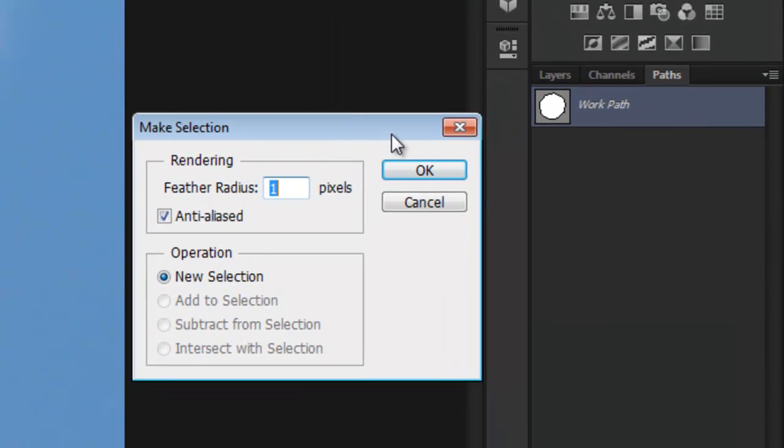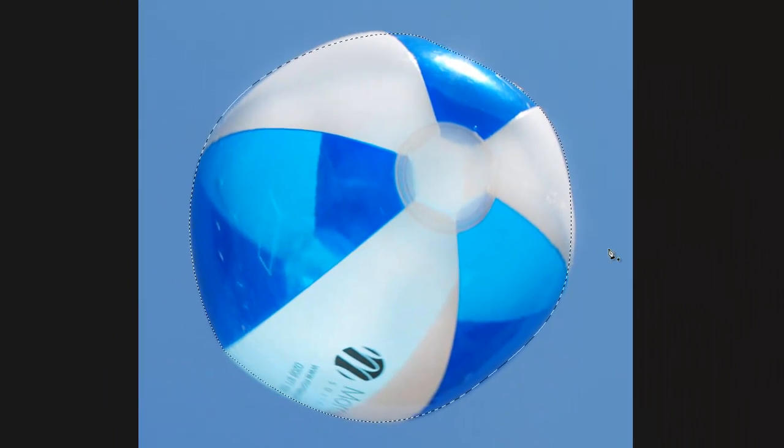And as I mentioned, since the pen tool works with vectors, you can of course define a feather radius in pixels and choose whether you want anti-aliasing to be turned on or off. For your first time, I recommend to leave all these settings by default. 1 for a feather radius in pixels and anti-aliasing turned on. And if you make sure these settings are this way, you can press the OK button.